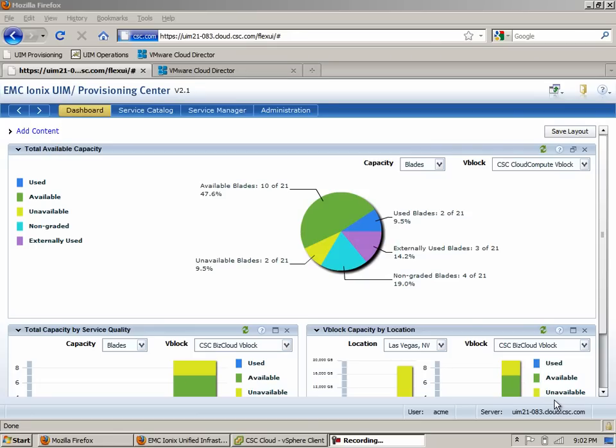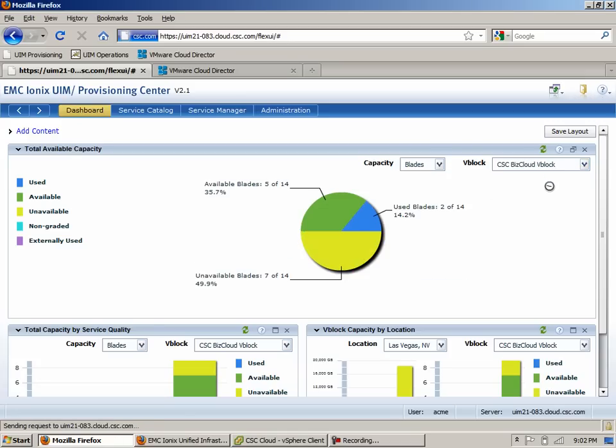We've logged into UIM Provisioning Center here, and what I'd like to show you is how this infrastructure has been provisioned, the Vblock infrastructure. First of all, notice that we have two Vblocks here, the CSC Cloud Compute Vblock, which is hosted in Chantilly, Virginia, and the CSC BizCloud Vblock, which can be hosted on a customer's site.